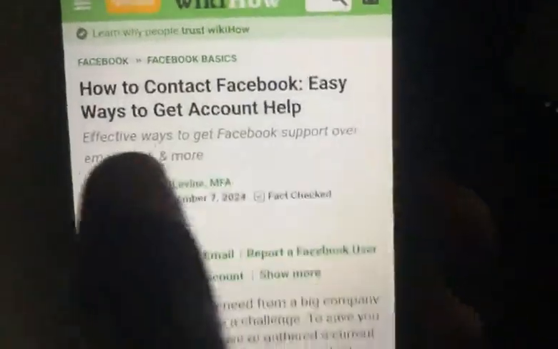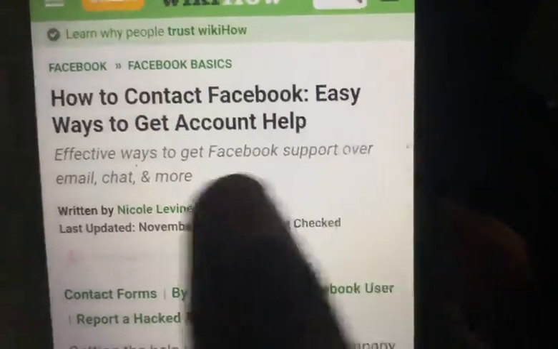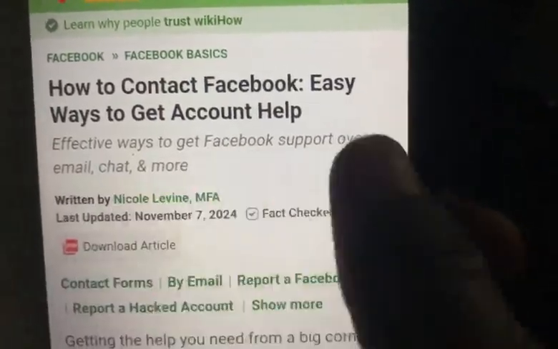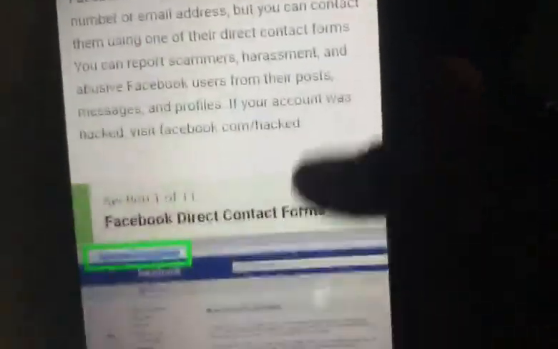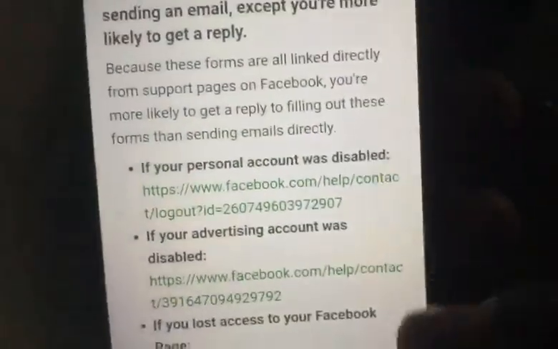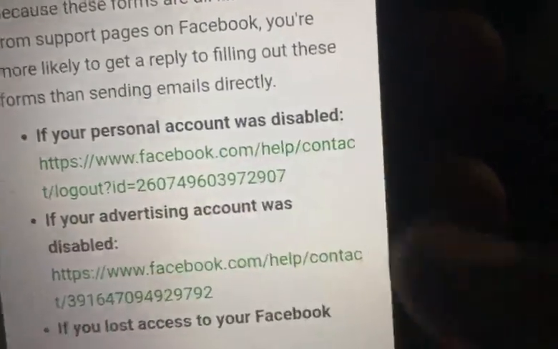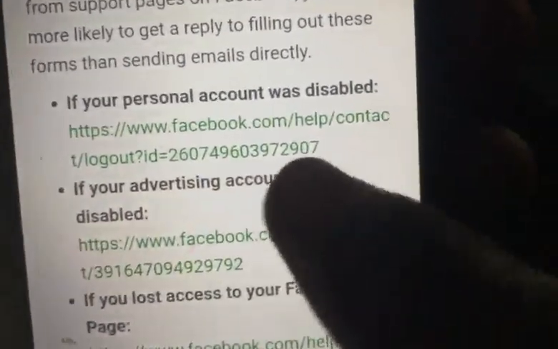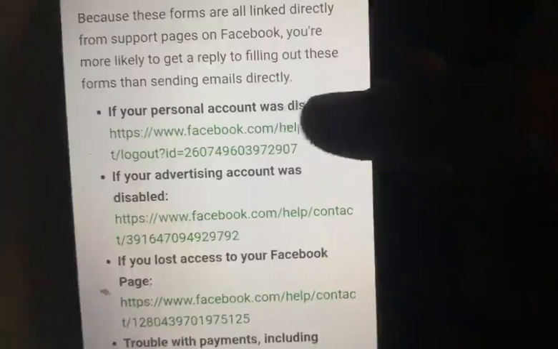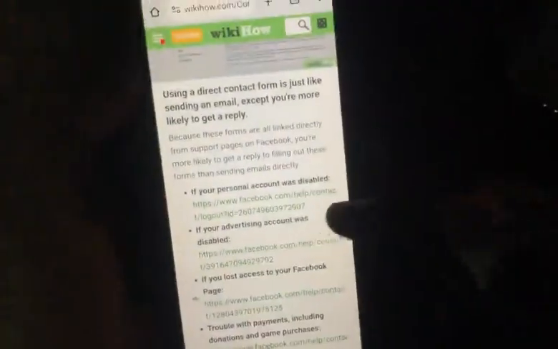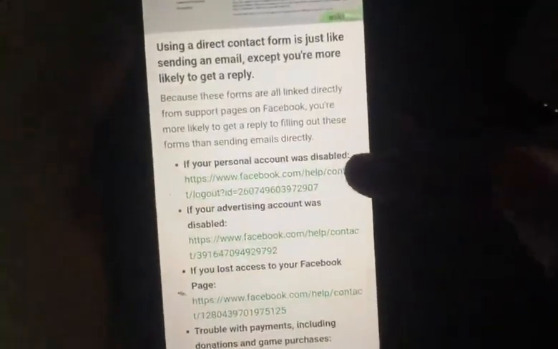After you tap on the link, as you can see, here it says how to contact Facebook, easy ways to get account help. Now scroll down. If you scroll down, as you can see, here is the first link: if your personal account was disabled, here is the form. If you tap on this link, it will give you access to fill in the form.